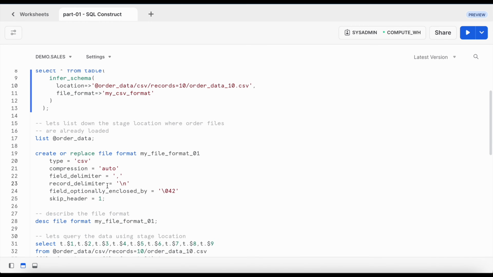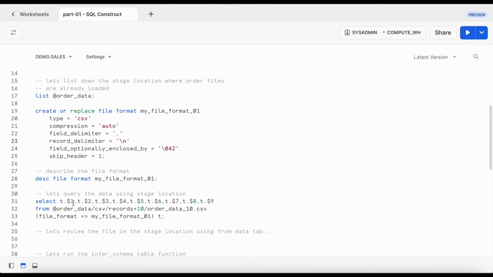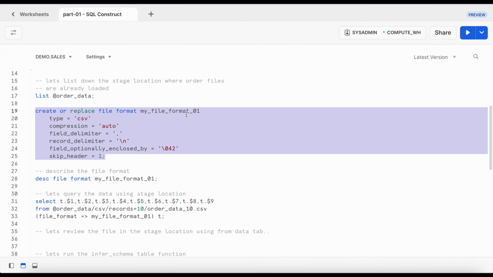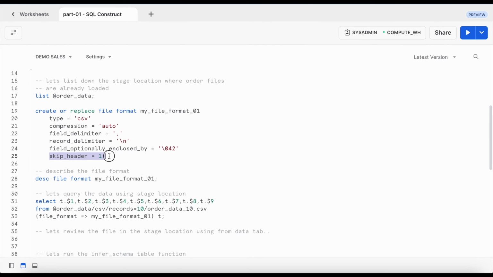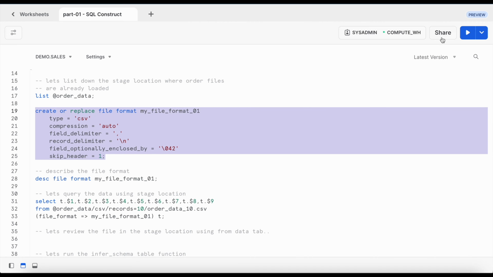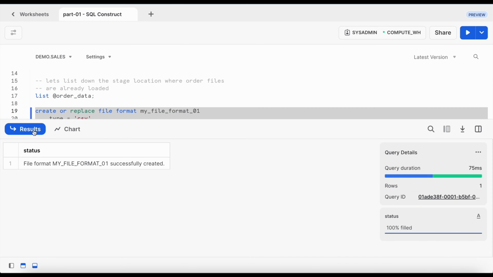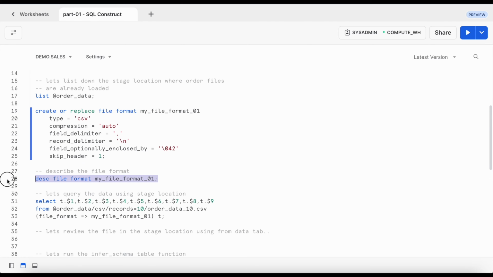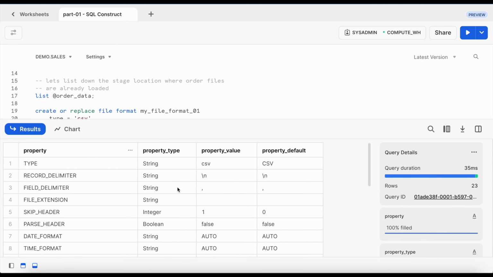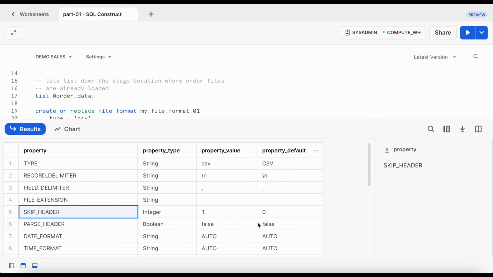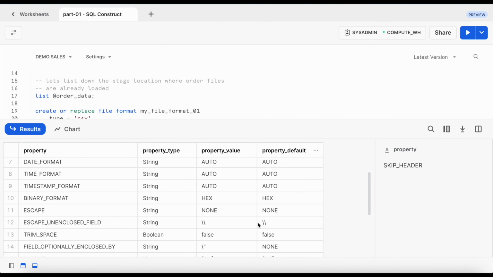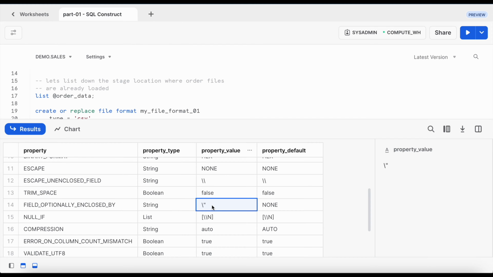We have learned in another episode how you can query the stage location file, and to query the stage location file, I have to create a file format, and then I can use the dollar notation. I'm going to create a file format called myFileFormat01, where I am specifying skip header equals to 1. What it means is that it will skip the first row and will consider that row as a header. So my file format is created successfully. Let's describe this file format. So I can see skip header equals to 1, and there are a few more parameters which have been overwritten. And if I look, field optionally enclosed by is also overwritten.